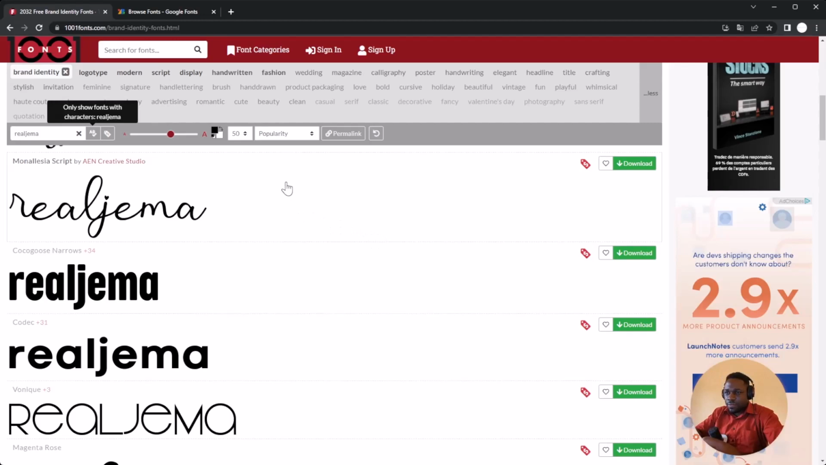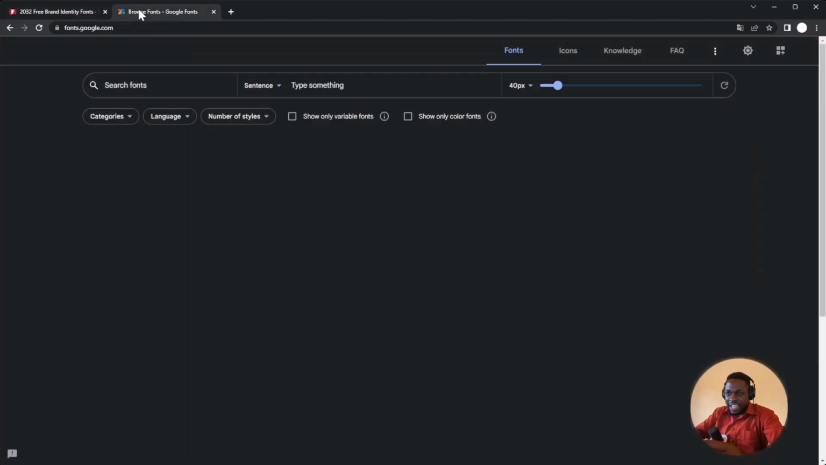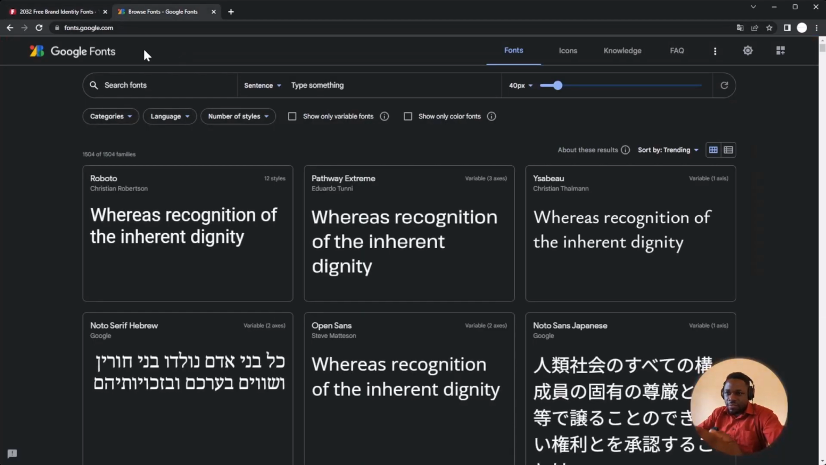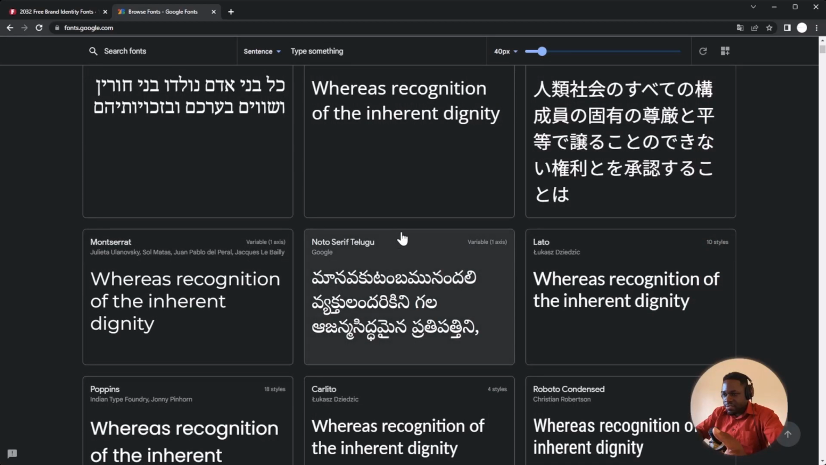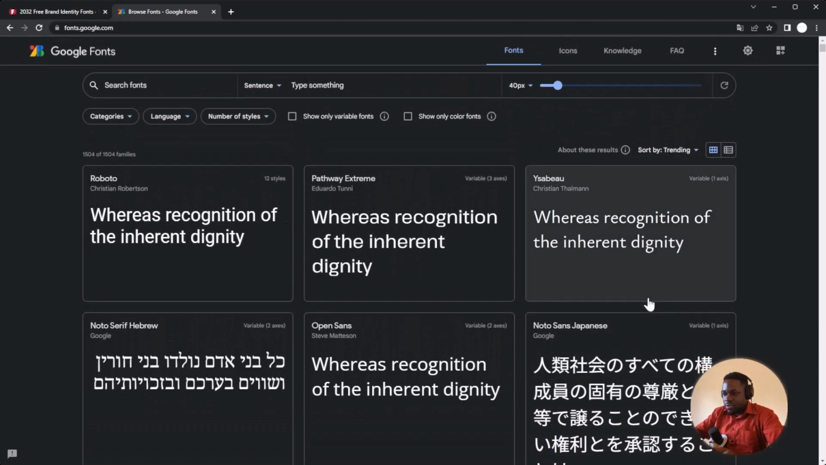So another website I want to show you, which goes in line with this, is Google Fonts. Google as well is heavily involved in design, material design, and so much. So they also have a website where you can go and check out their fonts. Not all of the fonts on here are free. Some are licensed with different types of licenses. So you want to be cautious about where you use these fonts. If not, you can get sued.